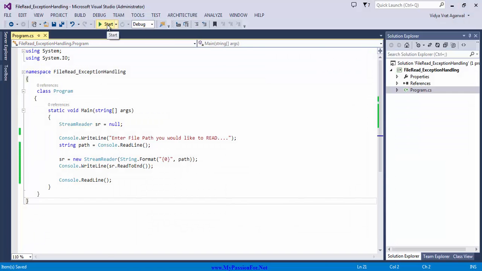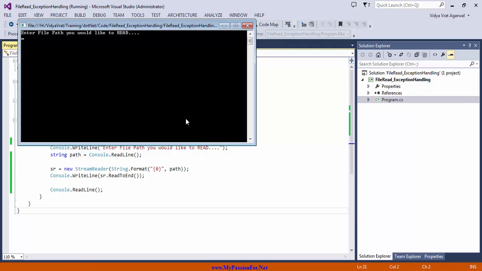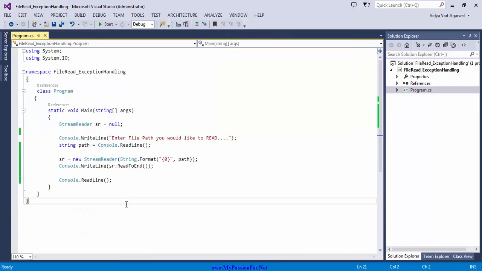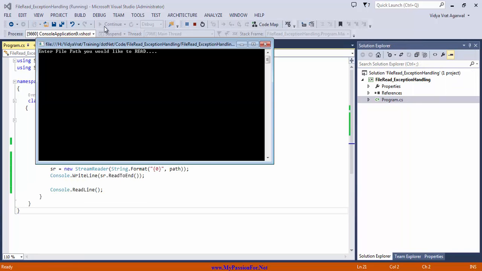Now let's run the program. And I will give the command C:\A/data.txt. And my path is correct. Under that path I have a file. So it should show me the content of the file. And I close it.